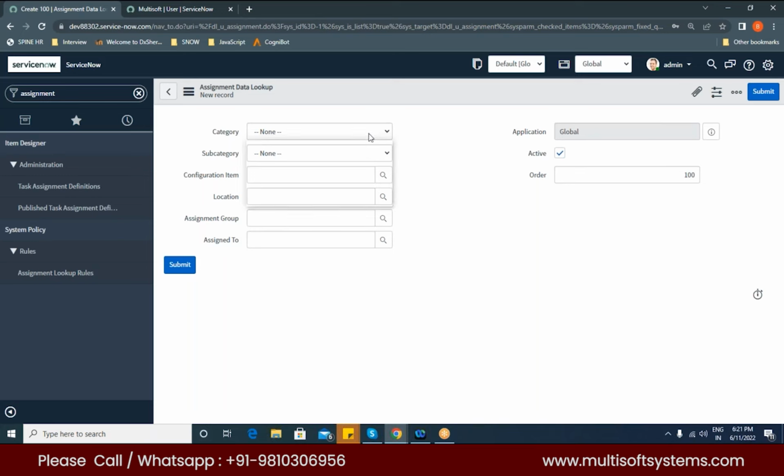Suppose I'm choosing a category like software. I didn't choose the subcategory, so the rule will run on the basis of the category. Whenever the category is software, at that time I want to set assign to as a particular user, and I can set it over there, so it will automatically populate. There are lots of fields, and if you set all the field values in a rule, they will be auto populated.